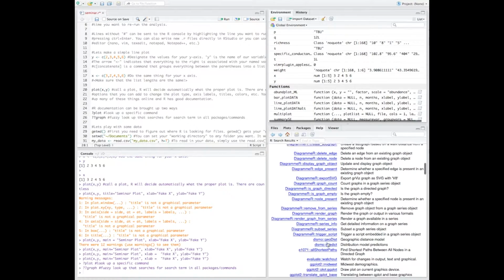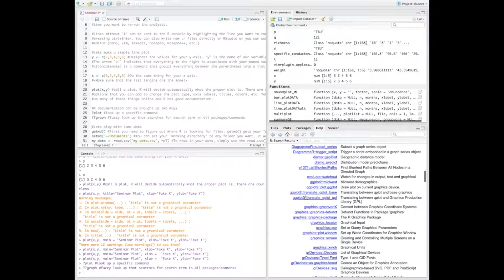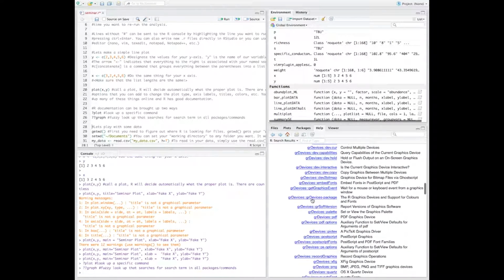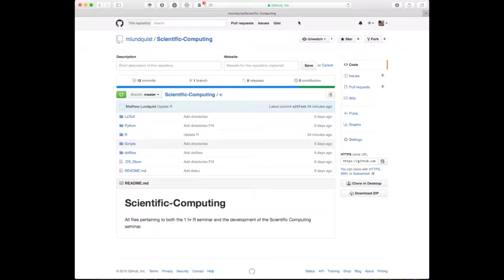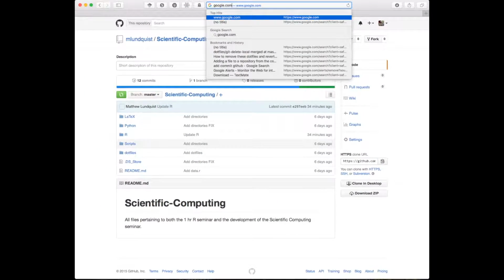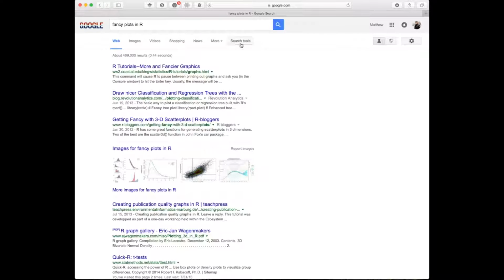But we have ggplot2 here, which is that plotting library, the graphics library. You've got a bunch of different packages that will do different types of graphics for you. So if there's a certain specific graph you want, you can just search for it, like fancy plots in R. Yeah, R tutorials, more and fancier graphics.